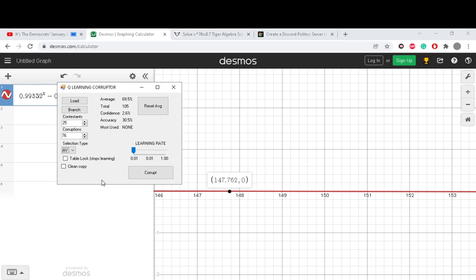We're going to leave it on average, but it's not going to matter here because, see, this 25 here selects from 25 random bytes. It will select the best out of those, and it'll do that 76 times. So we'll end up with 76 bytes corrupted that are the best of 25 selected.